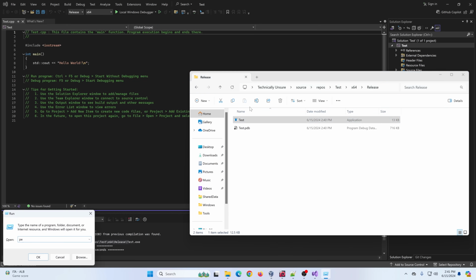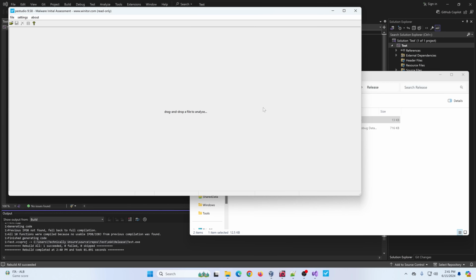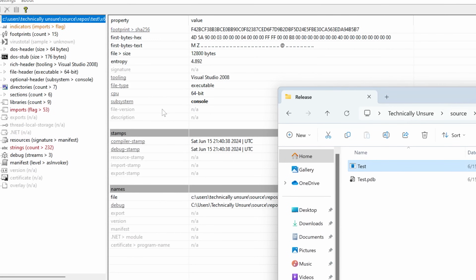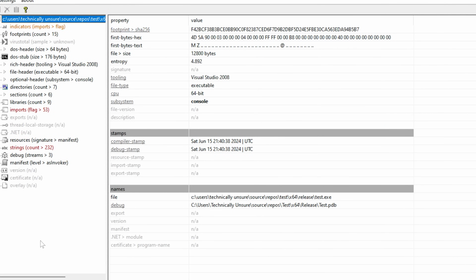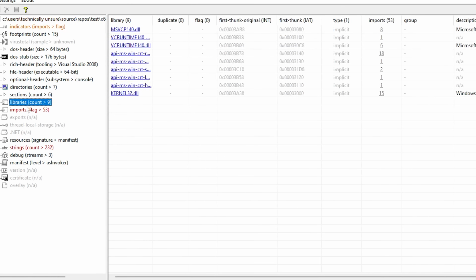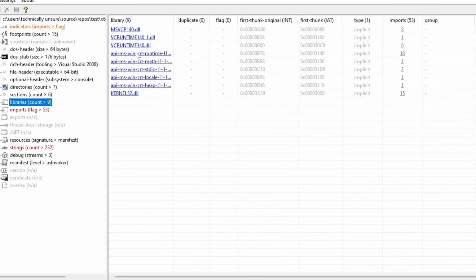If I open up PE Studio and drag and drop this, PE Studio is a tool that I usually use when I want to take a look at an application, and it tells you the libraries it is using, the imported functions, and all that stuff. If you go to the libraries, you will see immediately MSVCP140 and VCRUNTIME140, and there are API-MS-Win-CRT libraries and all that stuff. So this 13 kilobyte application is not standalone. It requires your computer to have the Microsoft C runtime library.